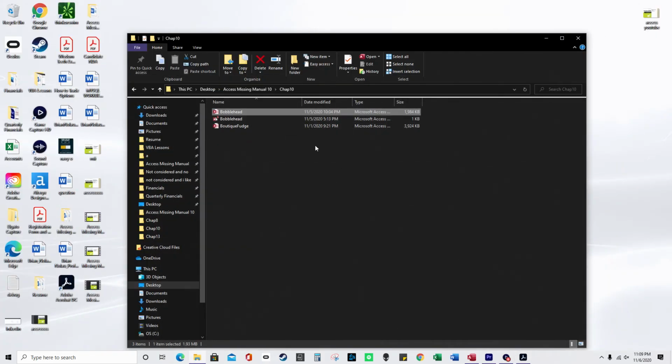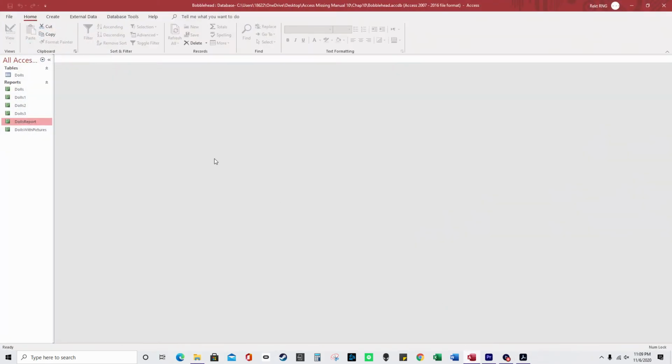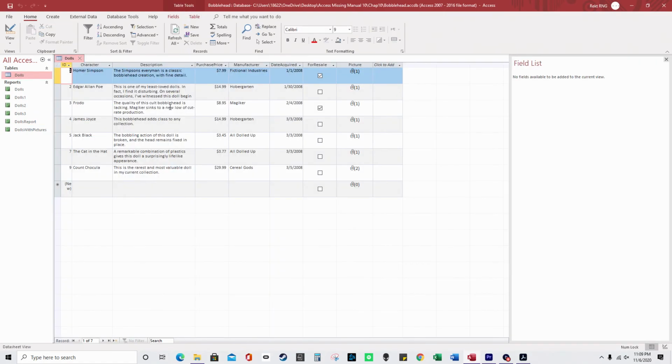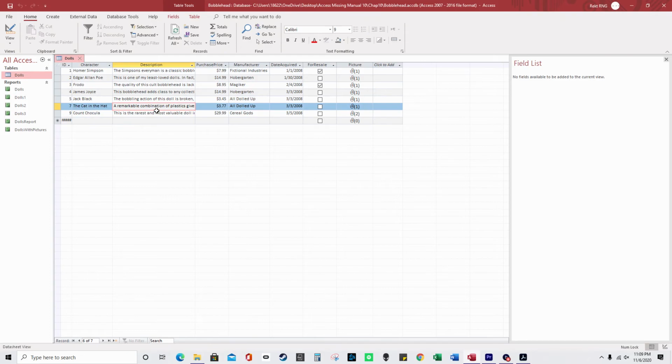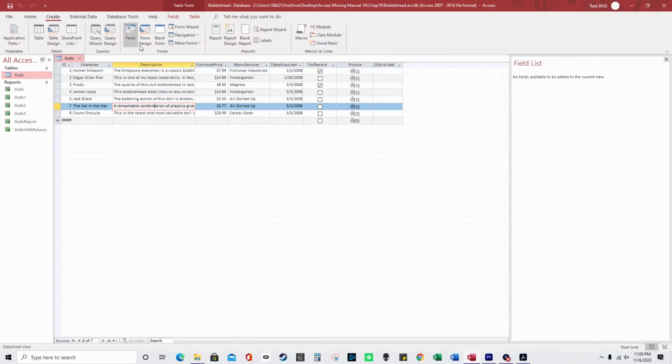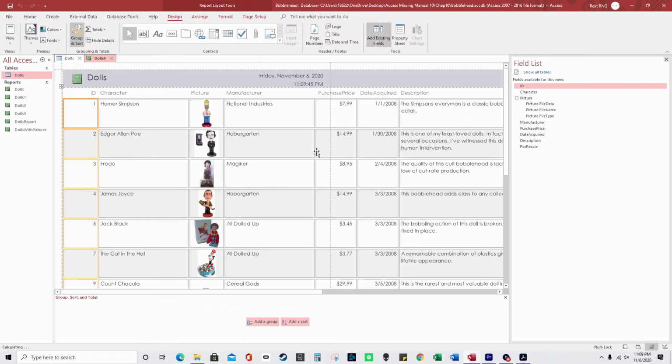Let me open up the Bobblehead Access database, and here is the table, which is dolls. So I'm going to create a report. Go to Create, and under Reports, click Report. It'll generate a report that looks like this.